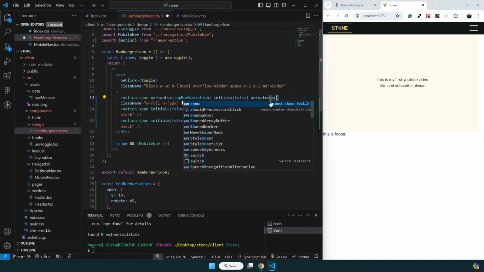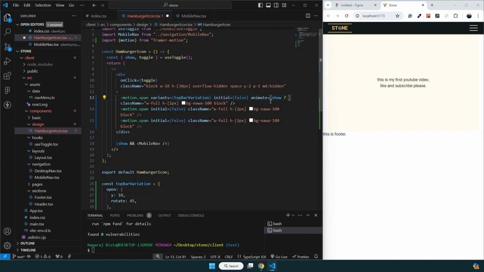So here we say, if show is true, we want to animate open, because the nav is open, so start the open animation. And where are we getting open from? We are getting it from these variants. Here you can see we have open and close, so that is what we will be using. And if show is false, we want it to be close. And if we save that, what happens?